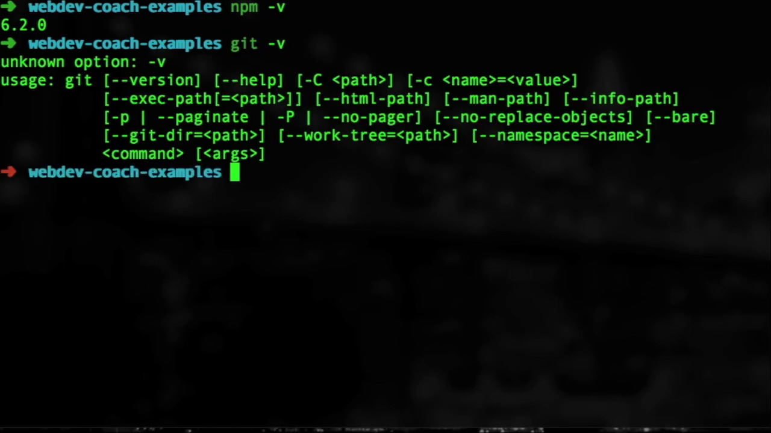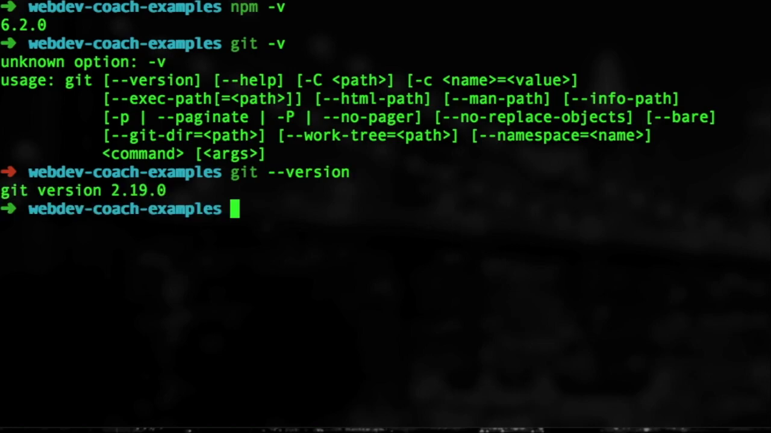Git -v, git --version. As you see, I made a mistake, and Git easily corrected it. I'm not one to re-record a video for a stupid little mistake. I'd rather you see me make a mistake and just see me pick up where I had left off. Anyway, git --version, and you'll see that the Git version that I have is 2.19.0. So I have both Git and NPM installed on my local computer. Please pause the video and make sure you have NPM and Git installed on yours.